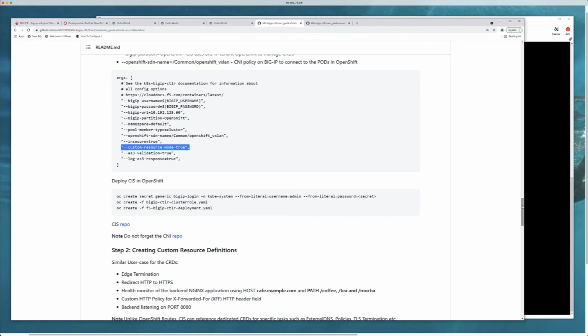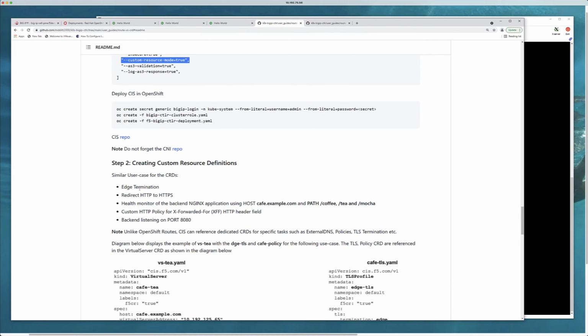So let's go take a look at the use case. It's going to be exactly the same use case. Edge termination, redirect HTTP to HTTPS, health monitoring using the nginx application on the back end for cafe.example.com with paths coffee, tea, and mocha. We're also wanting to do a custom policy, listening on the back end for a different port.